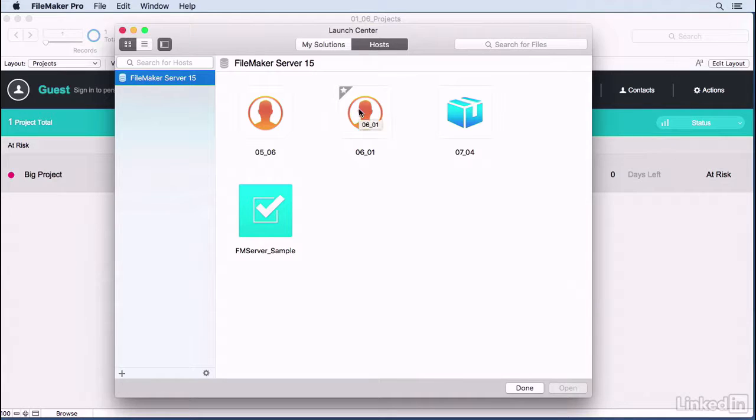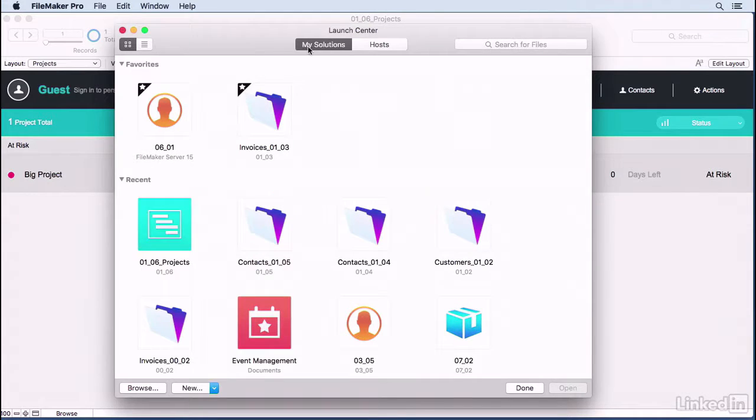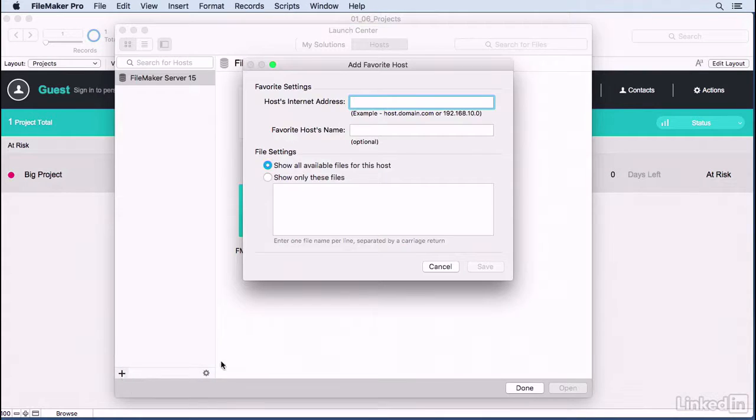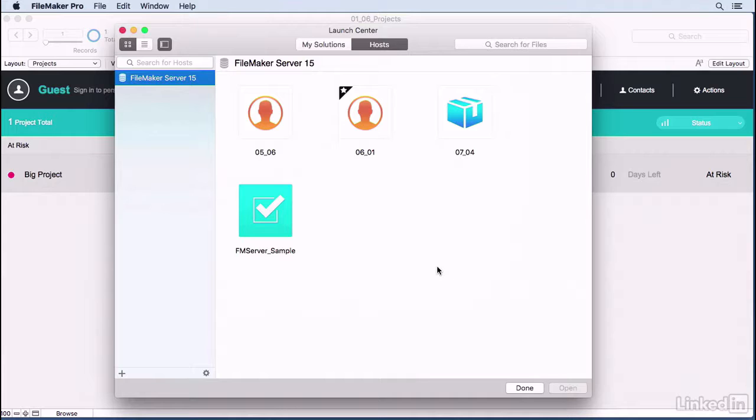You'll also notice by hovering over one of the files, I can make it a favorite, which will make it show up in my favorites, even though in the gray text that you see below, it says what server it's being hosted on. Now, if you don't see your server here, you can hit the plus sign and you can enter the IP address of the FileMaker server, and you can even name it so it shows up as something different on this list. You could specifically say which files you want to see on that server, or just leave the default where you're showing all of them.